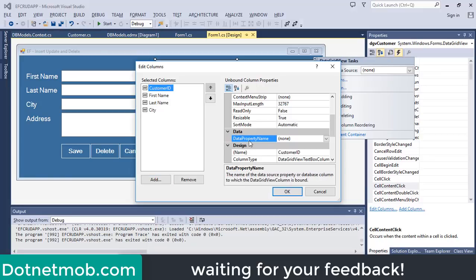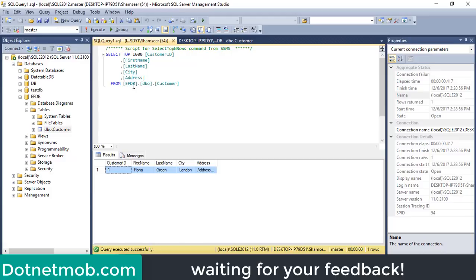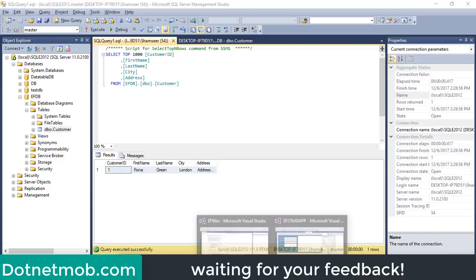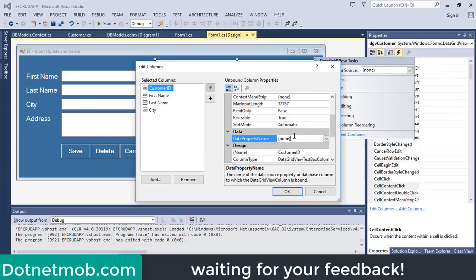Now we have to set this DataPropertyName. It should match with this SQL Server table. So here we have CustomerID. First of all, CustomerID. After that we have FirstName.